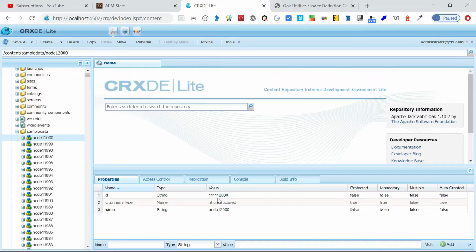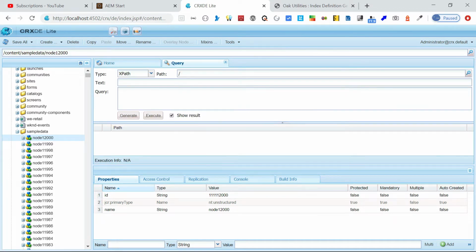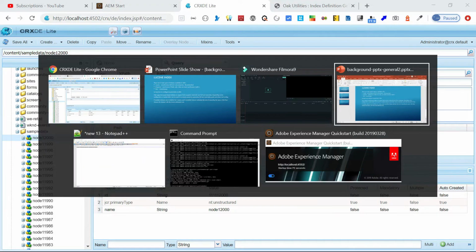Now I'm going to use SQL2. We can use SQL or XPath based queries too, but here I'm using SQL2. Now let me execute the query. Let's see. I'll go to Tools, Query. Let me take the query.